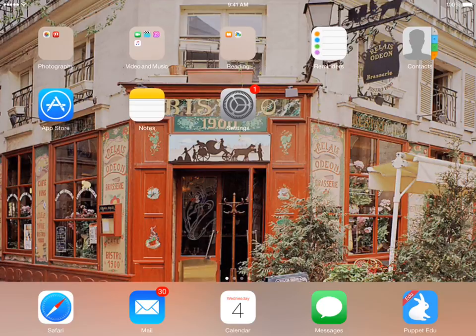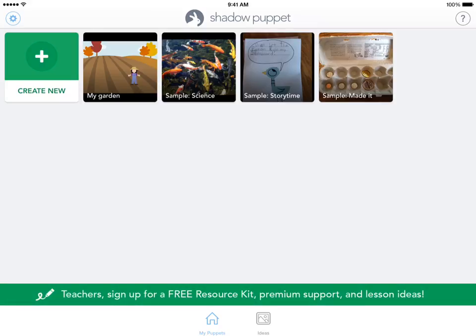We're going to talk about Shadow Puppet Edu, and the icon of this app you can see in the bottom right hand corner of the screen. Notice that it says Puppet Edu, but the name of this app is Shadow Puppets, and we've got the red mark that says Edu, knowing that it's our education version. So let's go ahead and open up the app.